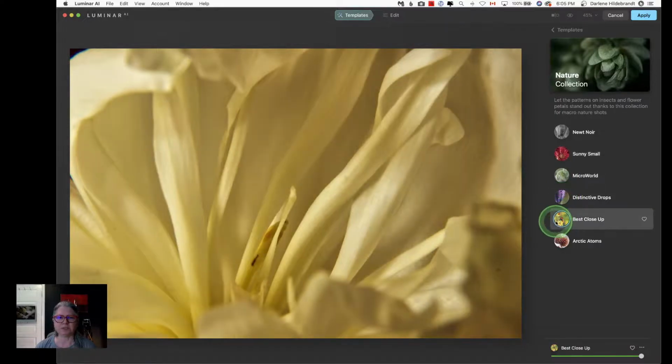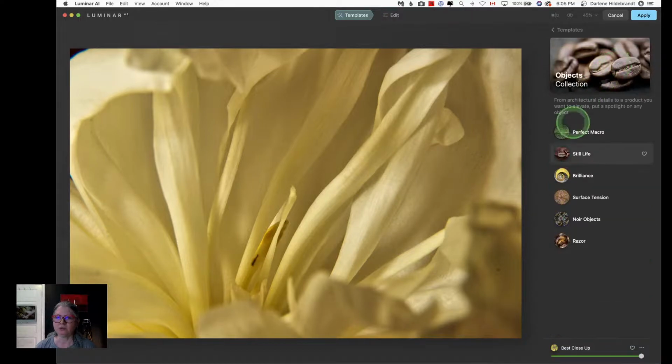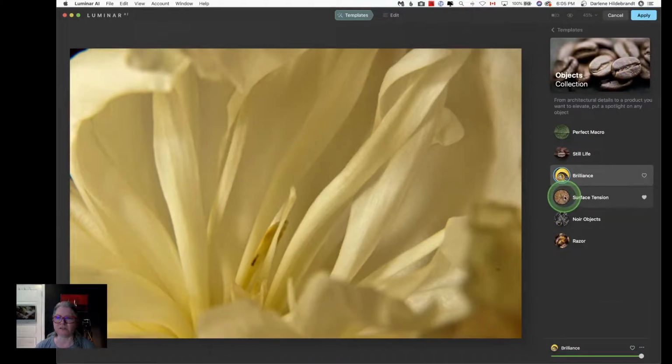So we could go with something that's either punchier, that has more contrast or color, or you could go with something that's really soft, okay? So just taking a look at those.